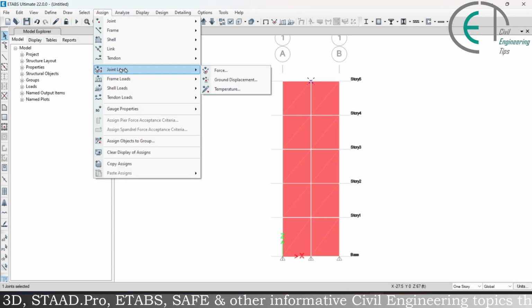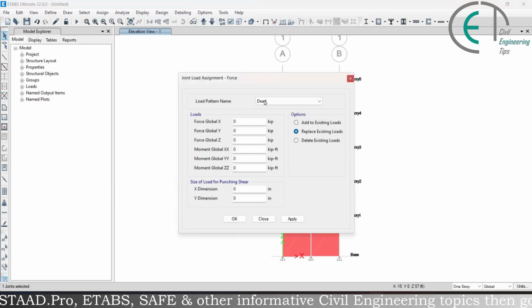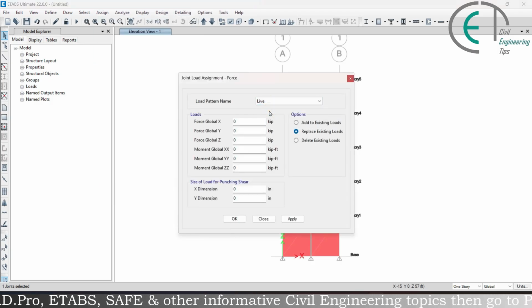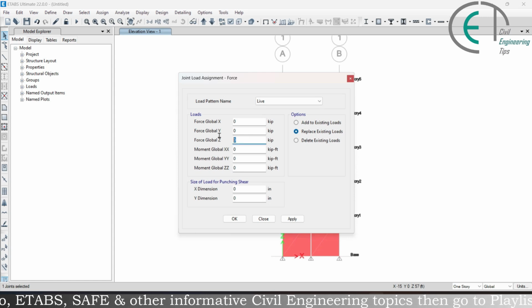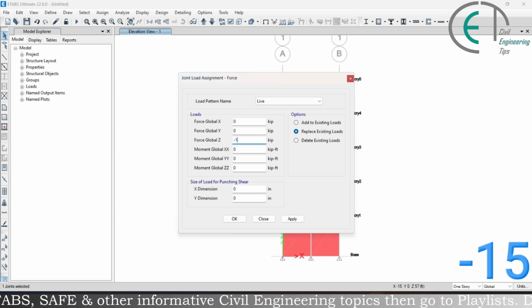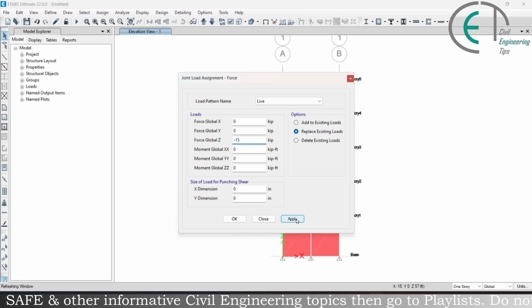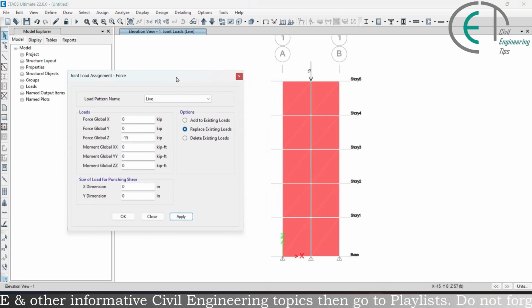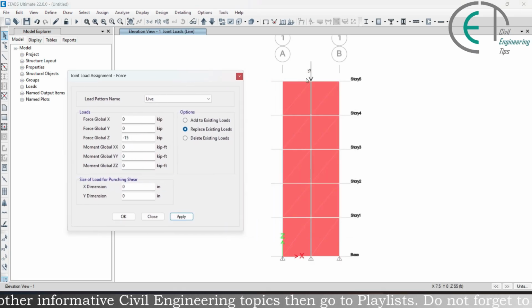Go to joint loads and click on force option and choose the load pattern as live, and I will input the live load value as -15 kip and click on this apply option. So I can see that 15 kip load is being applied in the mid portion of the top shear wall.